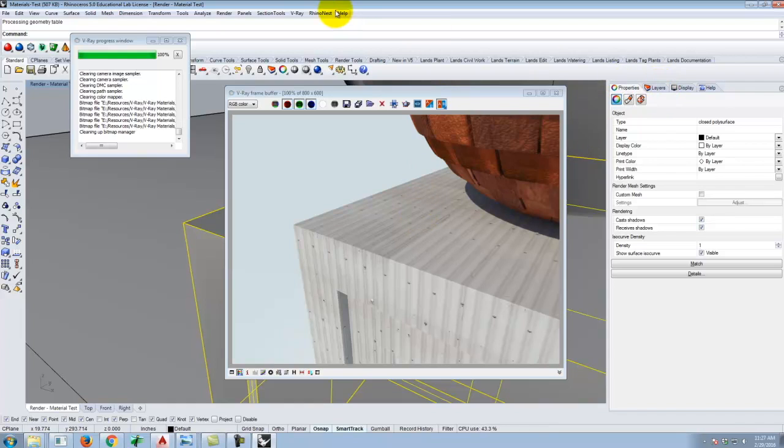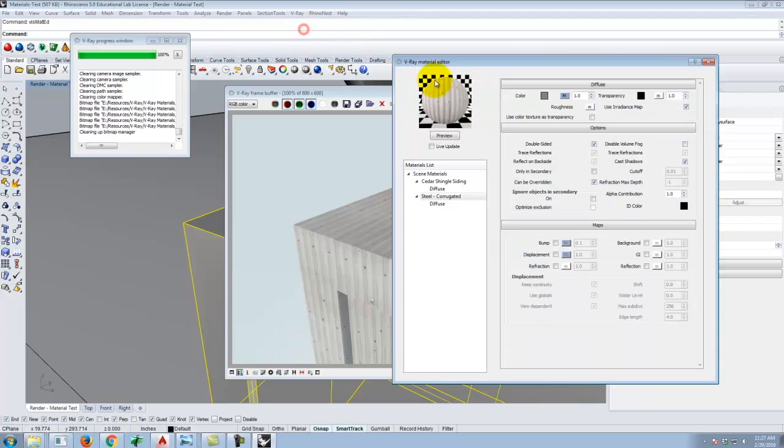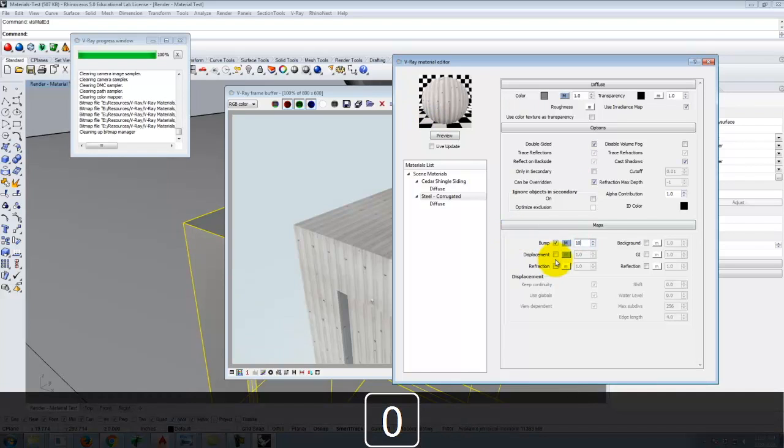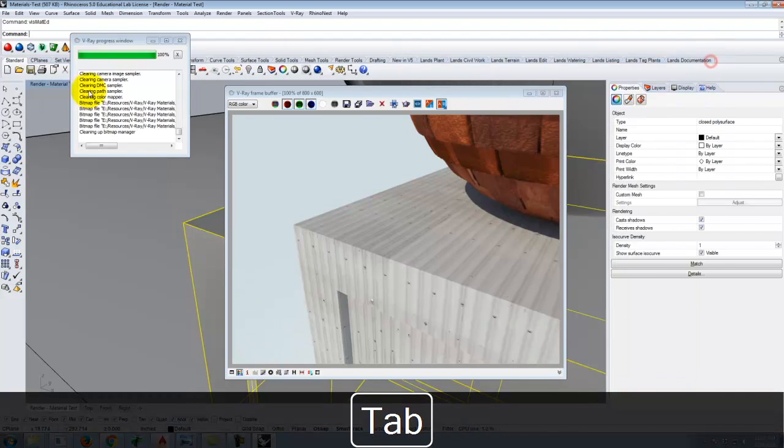If I come back to my material editor and I turn on the bump map, and again, 0.1, that's very little. It's almost not worth putting on in the first place. Let's change that. Oh, thanks, V-Ray. All right, here we go. Let's change that to maybe 10. Let's see if we can see anything in it. I'll go ahead and render.